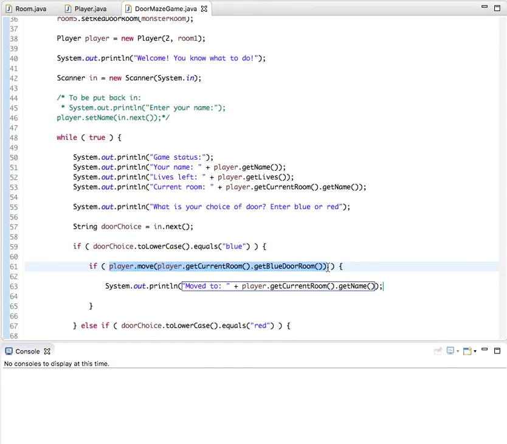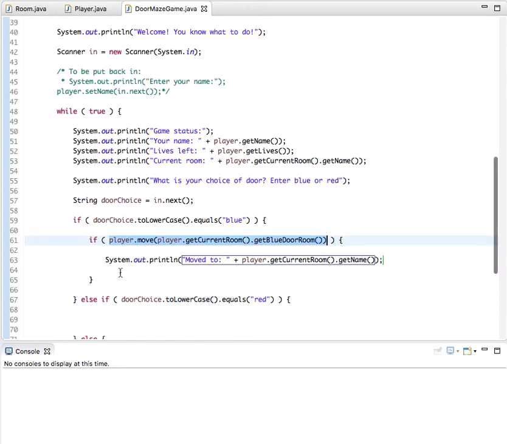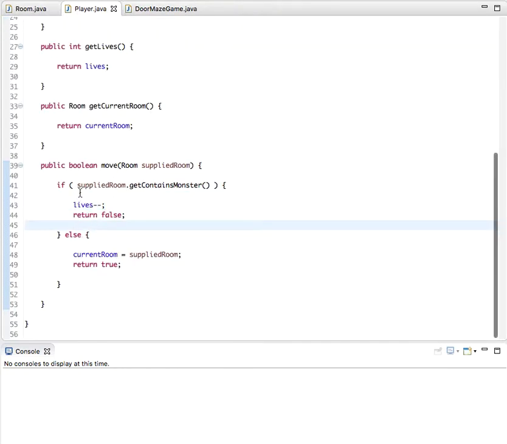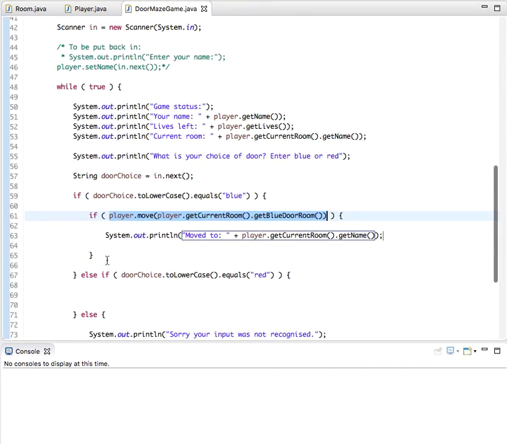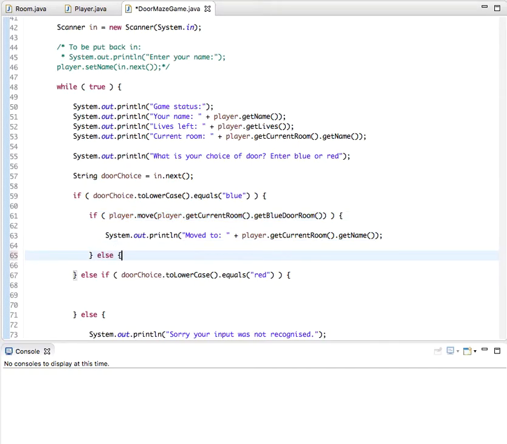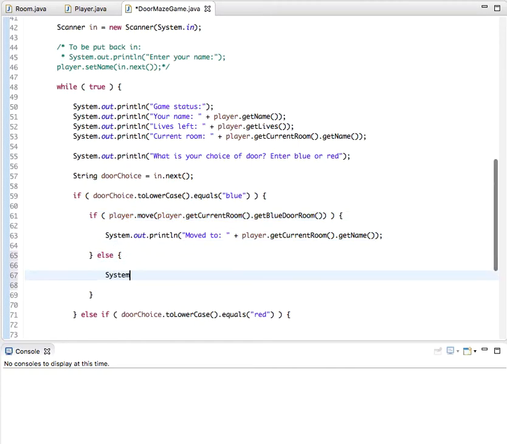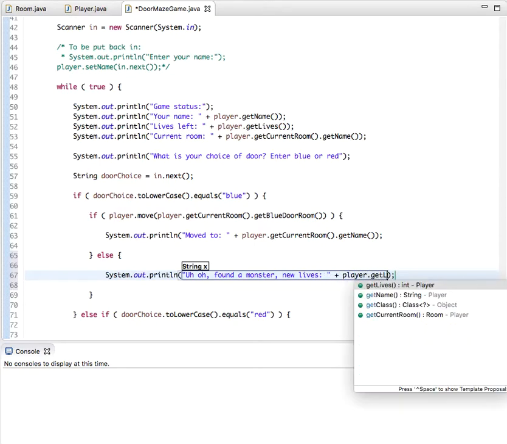But let's imagine that behind the blue door room we did have a room that we could progress to. Then we'd come in here inside move. There wouldn't be a monster inside the room, so they would go inside the current room. Okay, so I'll test that out. We'll test this out in a second, don't you worry. So if it's successful, if this returns true, then they moved to, and otherwise we say, uh-oh, found a monster, new lives, because player.getLives.